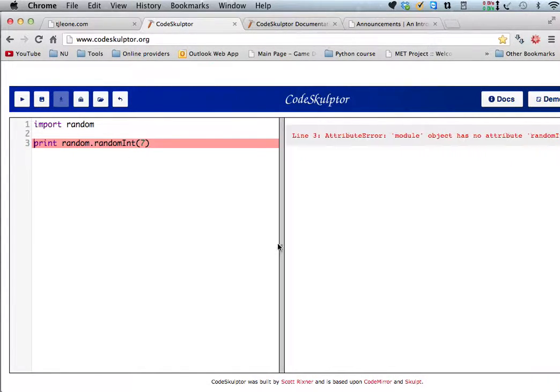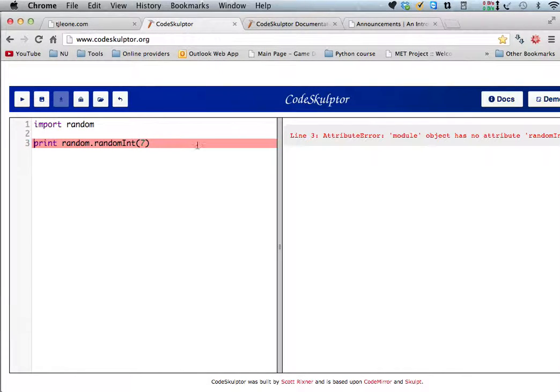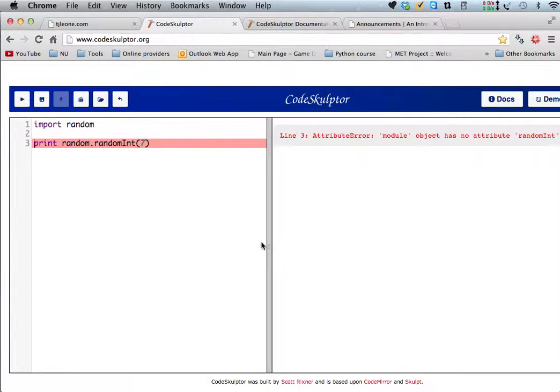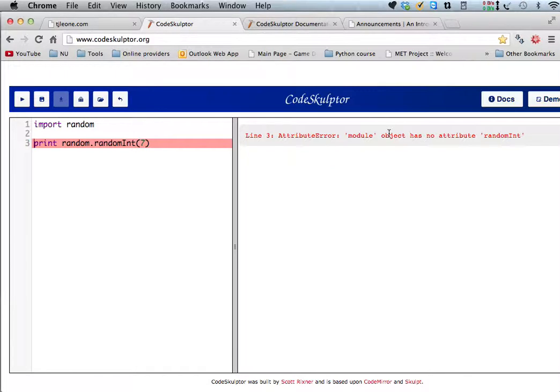Did I spell it wrong? Oh yeah. Okay, so first of all, this is interesting. This is an attribute error. It says module object has no attribute random int. So random is the name of the module, and random int.